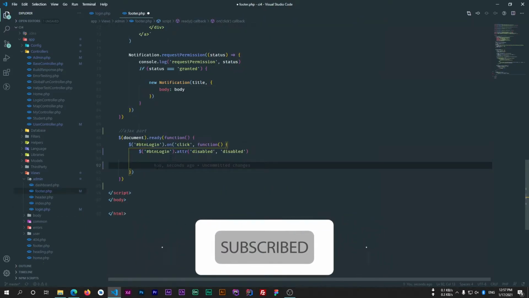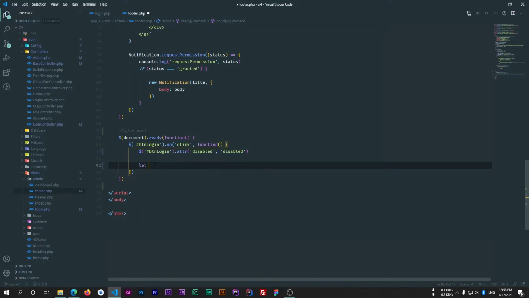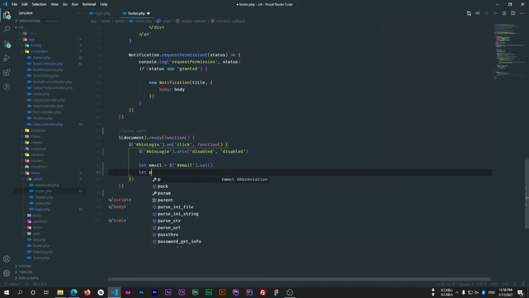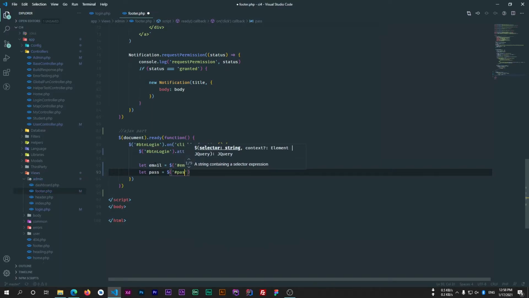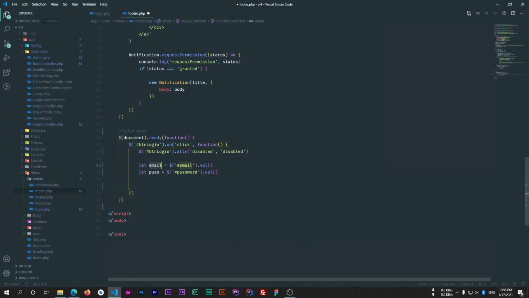And on the button click, I'll create two variables. First one will be email, and then I'll fetch the value from those fields which have IDs like email and its value. The second one will be password, and its ID is password and its value. Okay, so now we have email and password here.